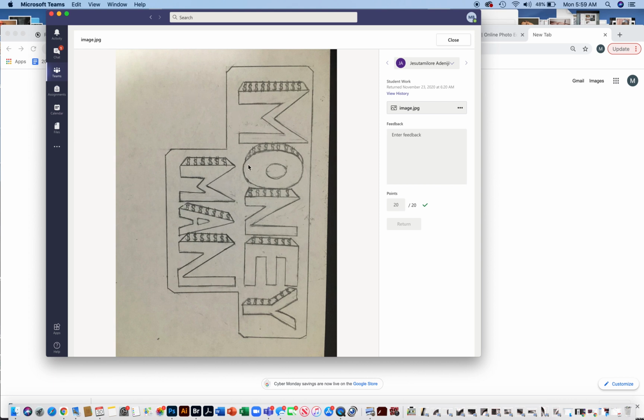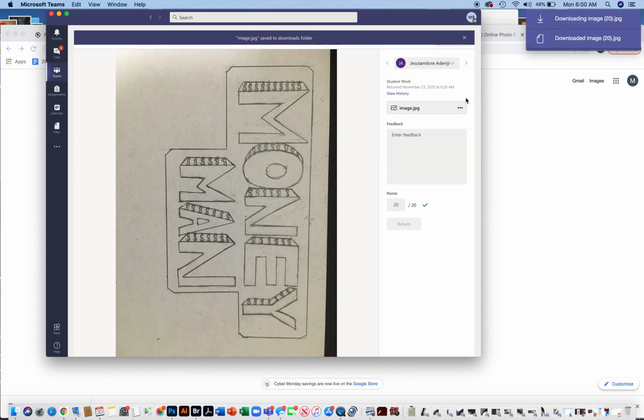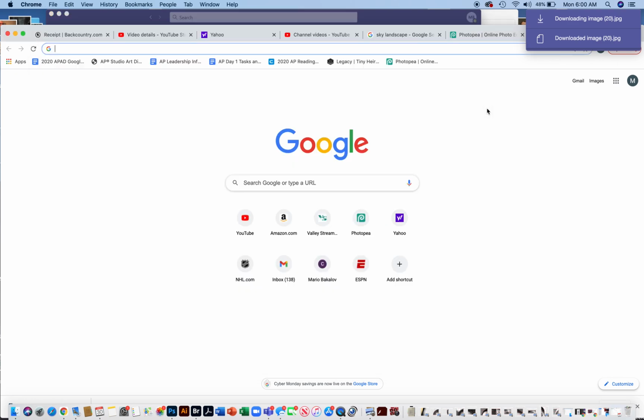I'm just going to use a student's example. For those of you who already did this, and it was like a title at the top of a comic book, and you submitted it, you just reuse the drawing that you've made. If you did not make this drawing, please do so. So what I'm going to do is download that, and go back to our old friend Photopea.